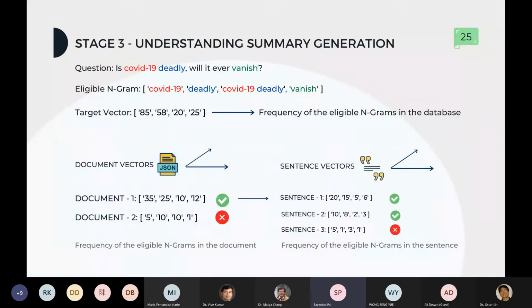So then comes stage 3, where I am showing you how the summary is getting generated and how everything is working. So let's understand this very clearly. I have told you that these are the eligible n-gram list. So COVID-19 deadly is a 2-gram, and vanish is again a 1-gram.